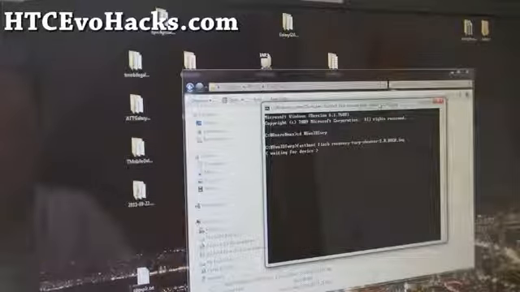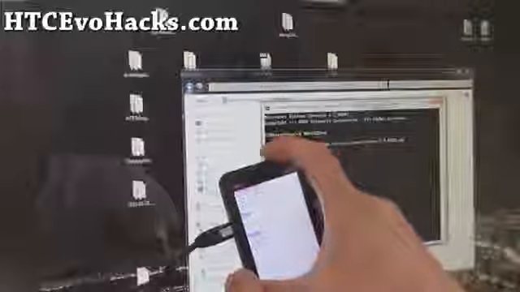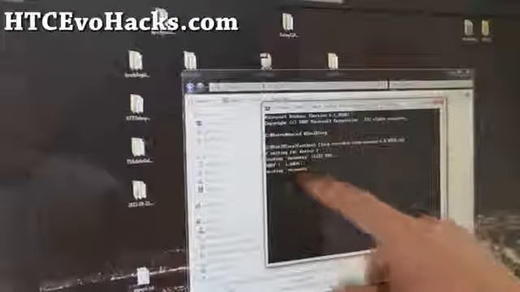Oh, you know what? Make sure you select fastboot. Hit power button. It should say fastboot USB. There you go. Now it's sending recovery.